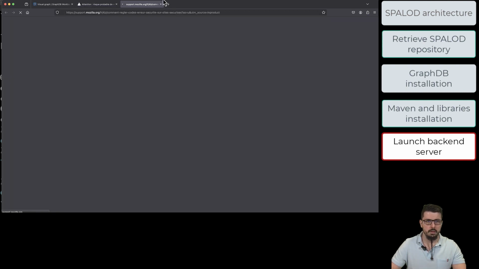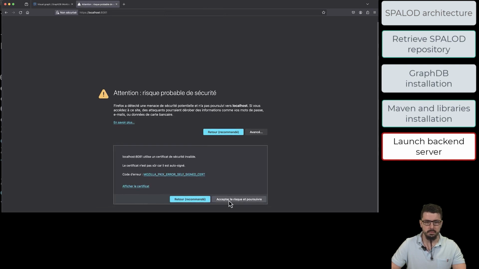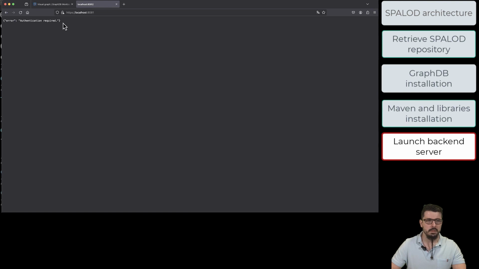Of course we have no certificate, so we just have to say, okay, we accept to take the risk, and here you just have an information that the authentication is required. It's because you are on the backend that still has some view to the frontend to have an access. It was because this project was built on top of another project called GeoTime, but it's another story. Just have to know that Spring is working, so your backend is working.